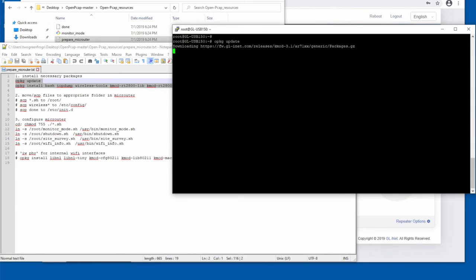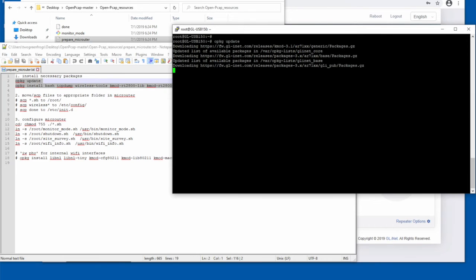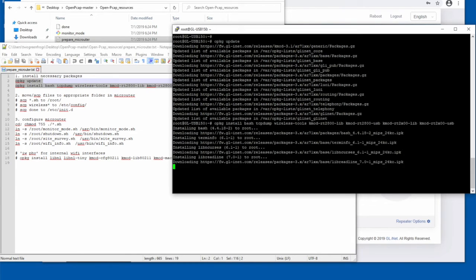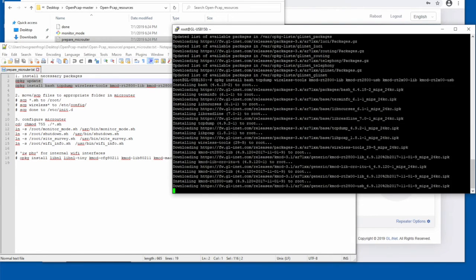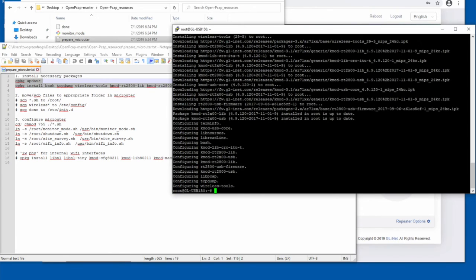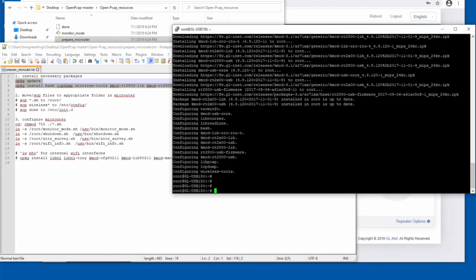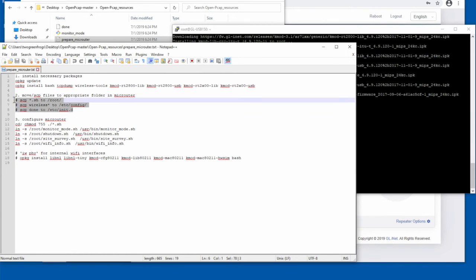So I'm going to execute this command. This one is going to take some time, so I'm going to speed up the process, and then I'll show you the next step. Okay, so all the necessary packages are installed now, and next we have to move some files from the OpenPcap GitHub project to the inside of the micro router. This is the second step in here.